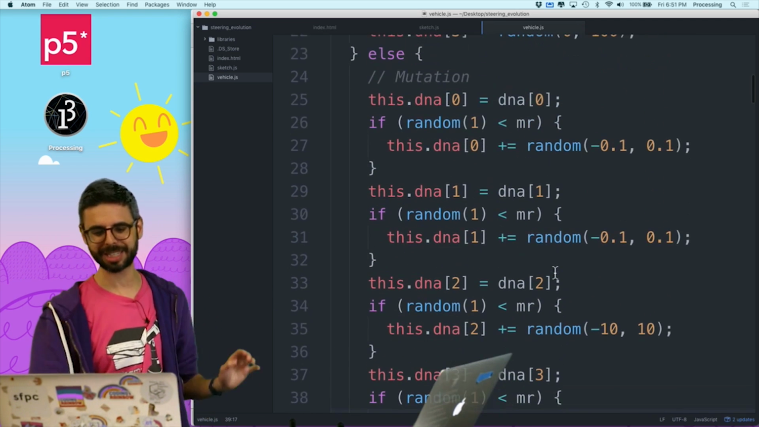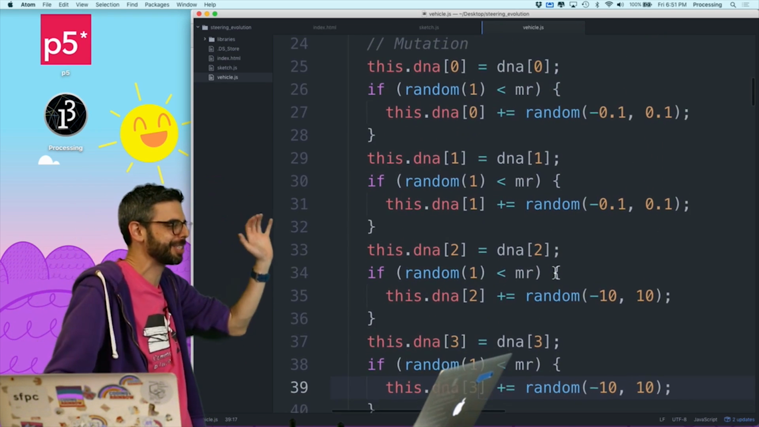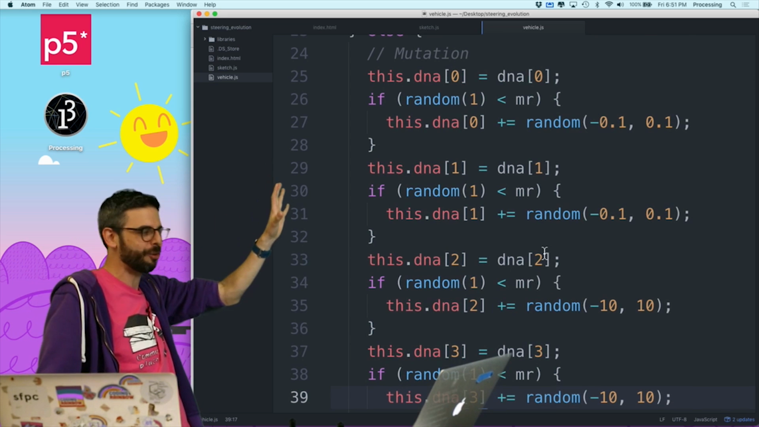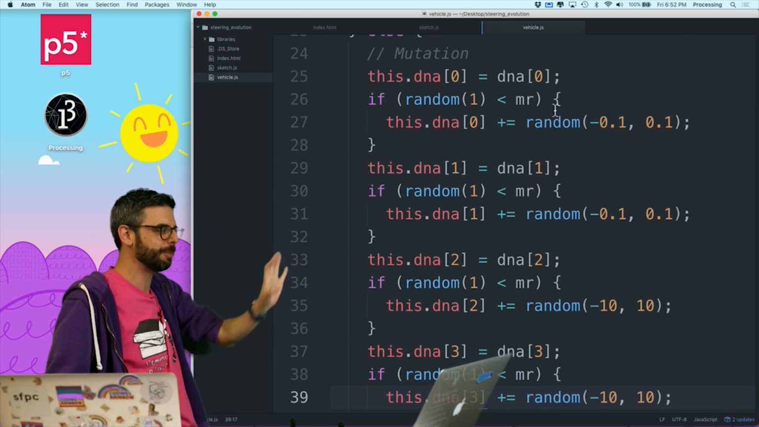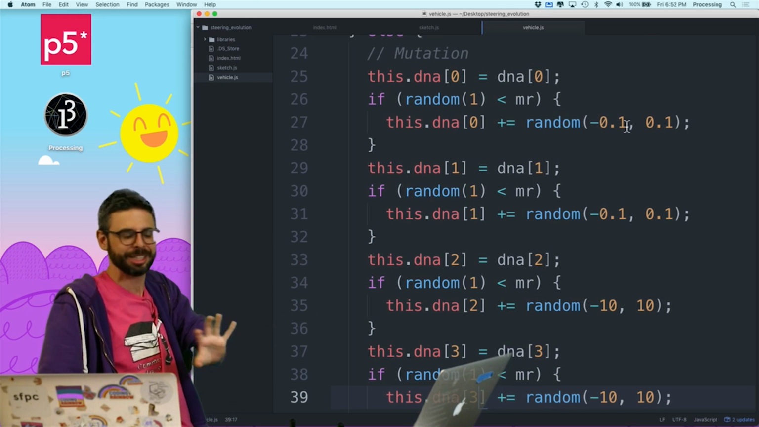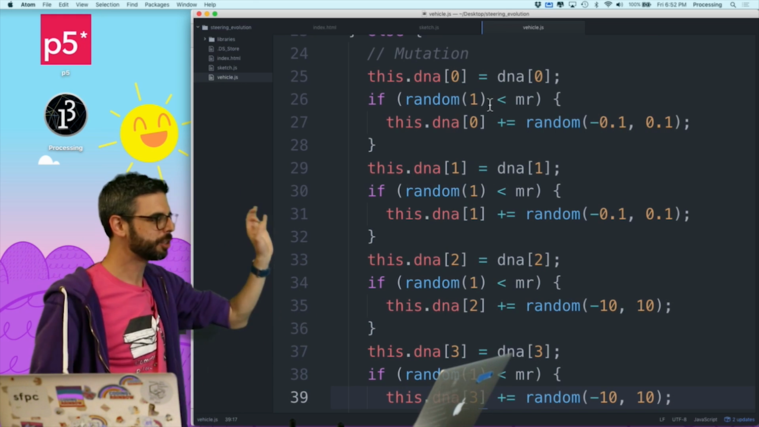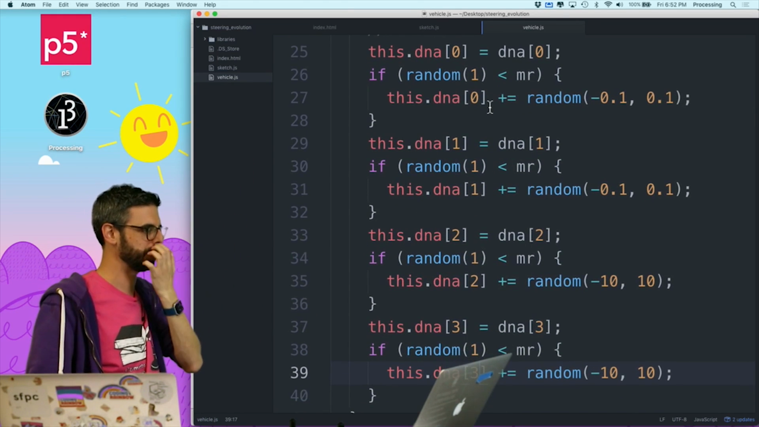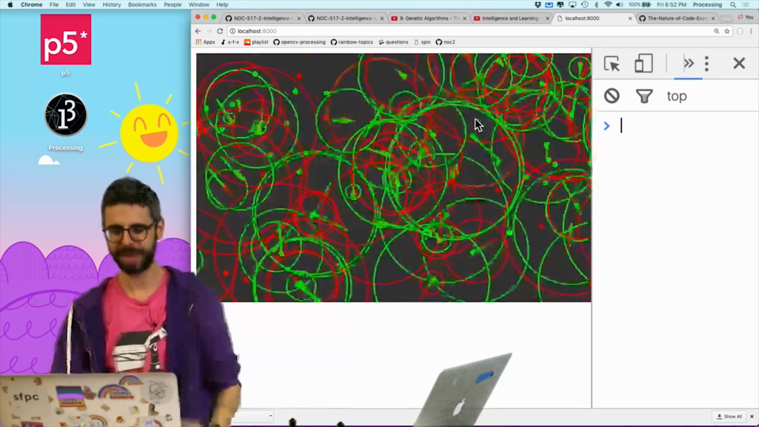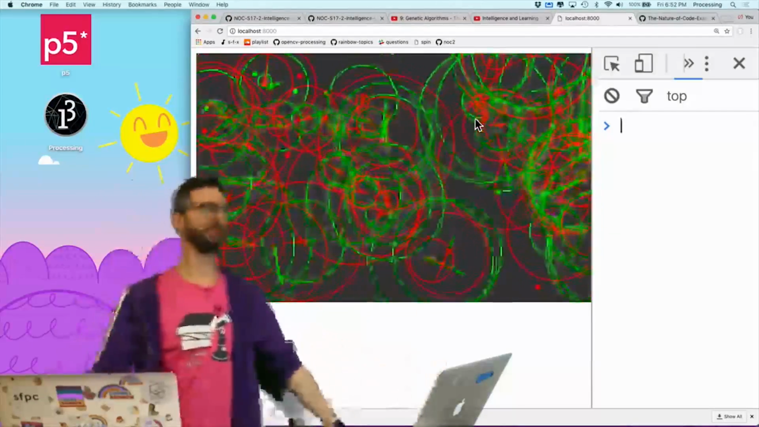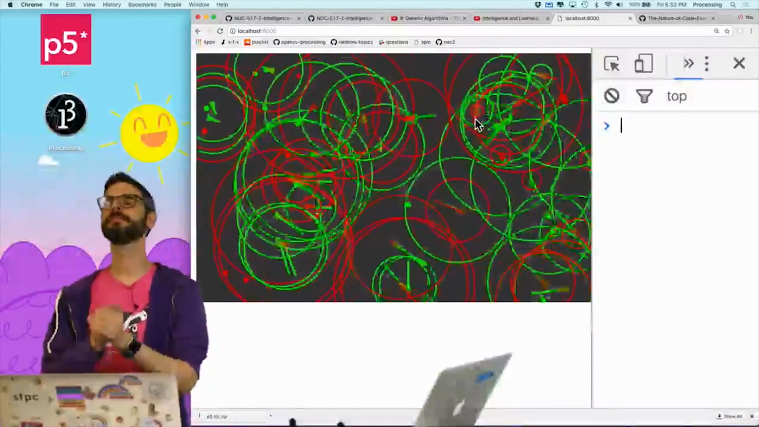There are so many things about this that I don't like, but it's good enough for now. I could rewrite this into a nice reusable function where I pass in the mutation rate and the amount of change. I'll leave that as an exercise for you. So now they should be randomly adjusted. Okay, here we go. Now let's run this and see how it behaves. We're just going to let this run for a little bit. We're going to do some deep breathing.